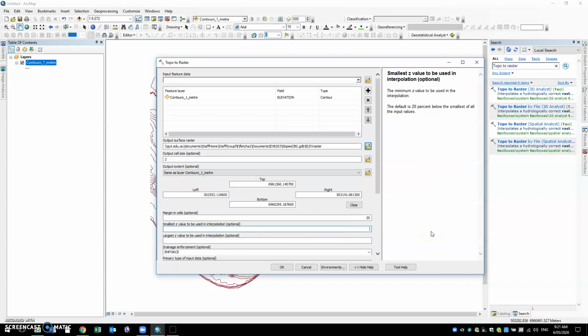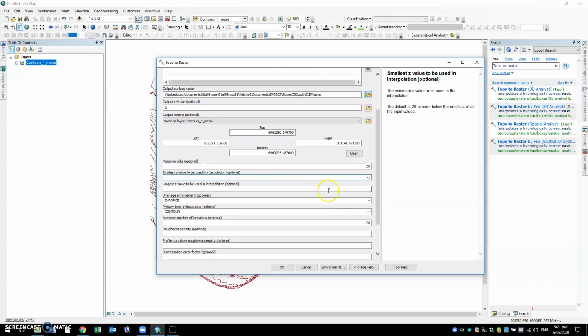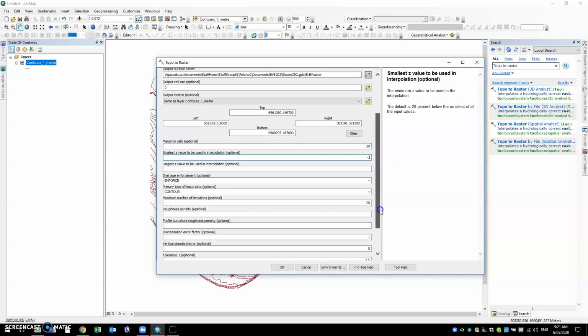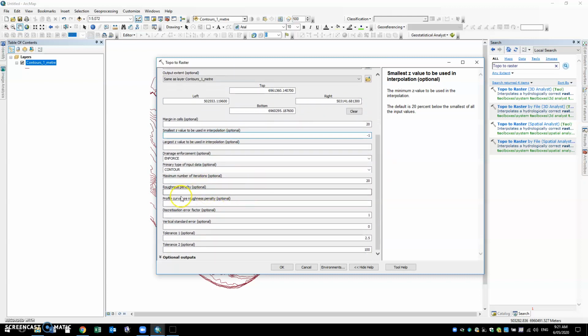We will mark this down as -1, so we'll allow it to go slightly below sea level if it needs to, because there are low points in the gardens, but we don't want it to get too far down. We don't need to set a maximum. And then our primary type here is contour. One thing to check at the top is to make sure that it's registered field as elevation. Just double check that one while you're going.